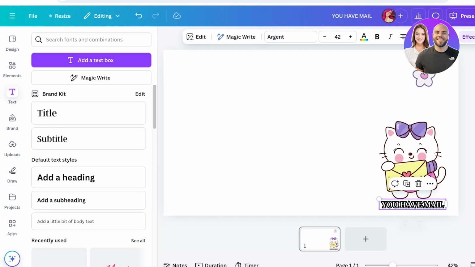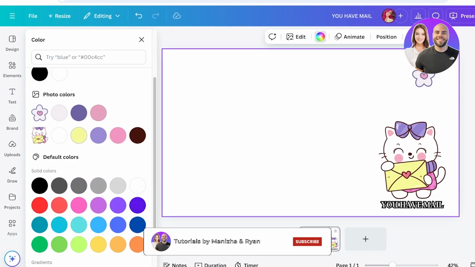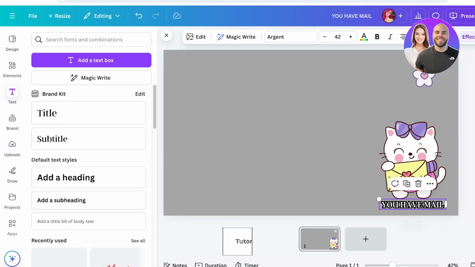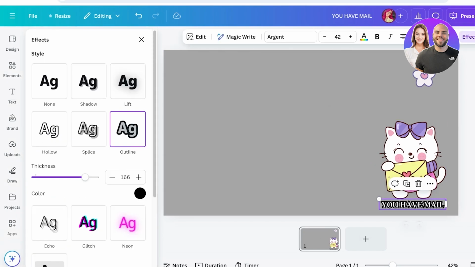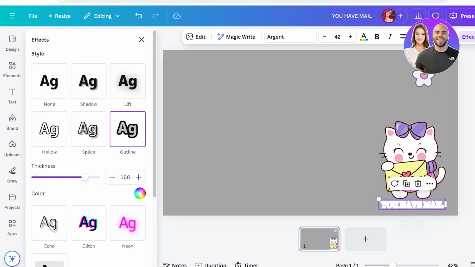I think I'm going to go ahead and add color to the canvas. So I'm going to make this a gray canvas. Go into the text over here, click on the text effects. Then I'm going to change the outline to white. And then the internal color is going to be black.